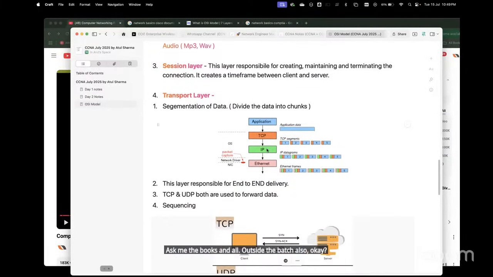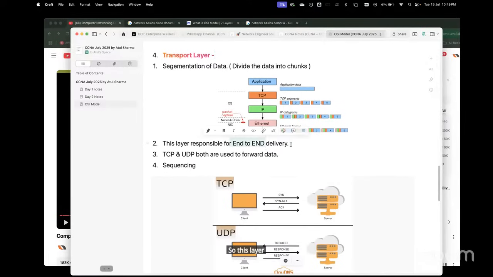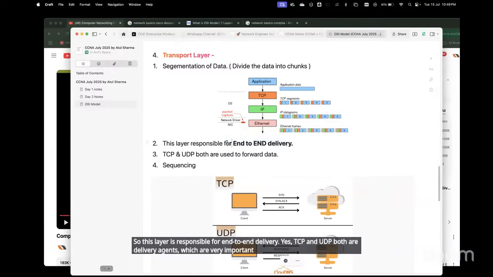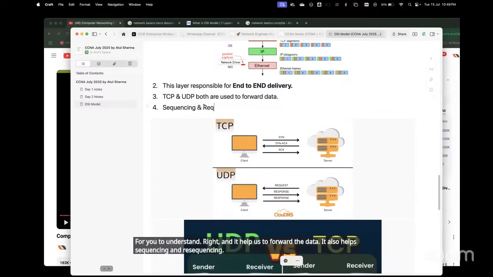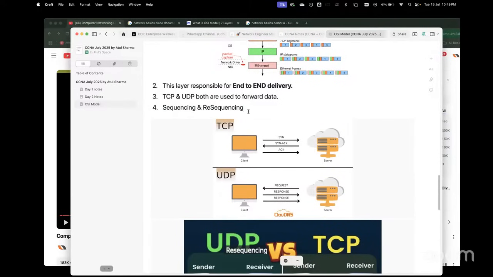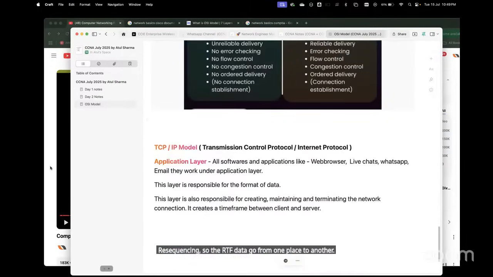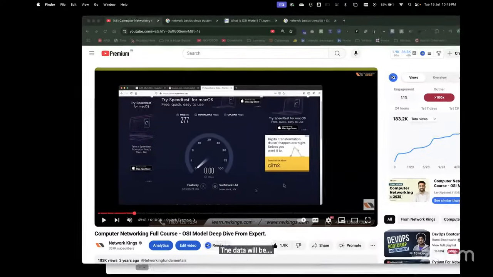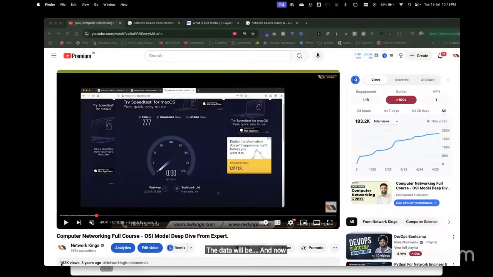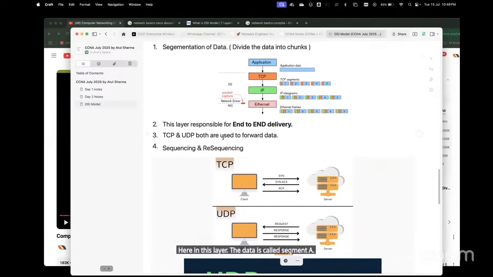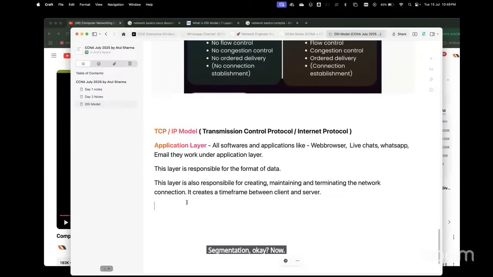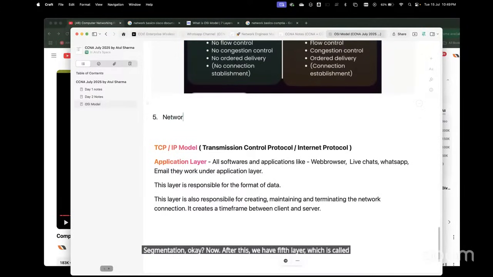Okay, so this layer is responsible for end-to-end delivery. Yes, TCP and UDP both are delivery agents, which are very important for you to understand. And it helps us to forward the data. It also helps with sequencing and resequencing, so that if data goes from one place to another, the data will be in order. And now in this layer, the data is called a segment, from segmentation. Okay. Now, after this, we have the next layer, which is called the network layer.